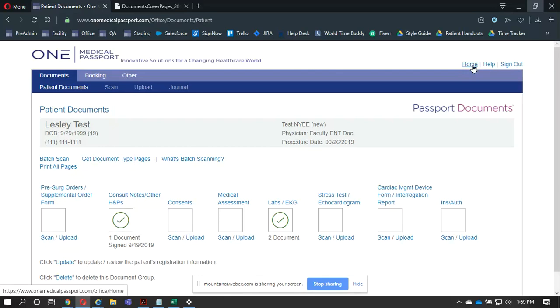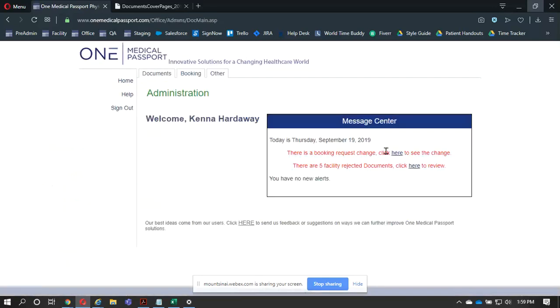So I'm going to select this home button to get me back to this home screen. And as you can see, we have a center. So if you're sending through quite a few bookings in a week, we encourage you to just have this up and going in the background.